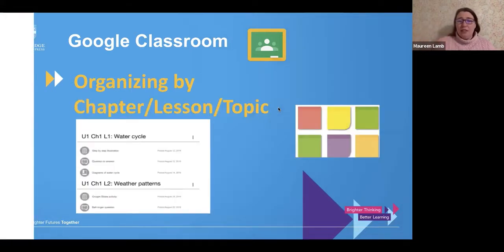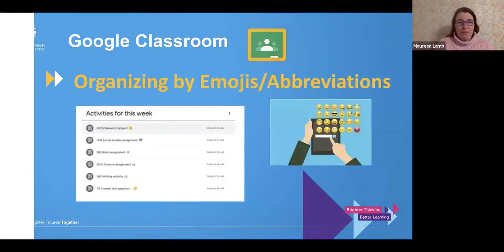I do it a little bit by lesson and topic as well. I use these as separate ways to do it, but it's also doing it. So I use it by lesson and topic as well as doing by file type. And finally, organizing by emojis or abbreviations.